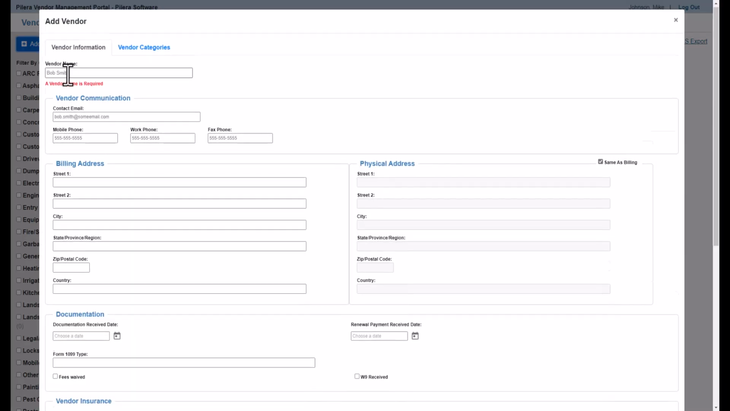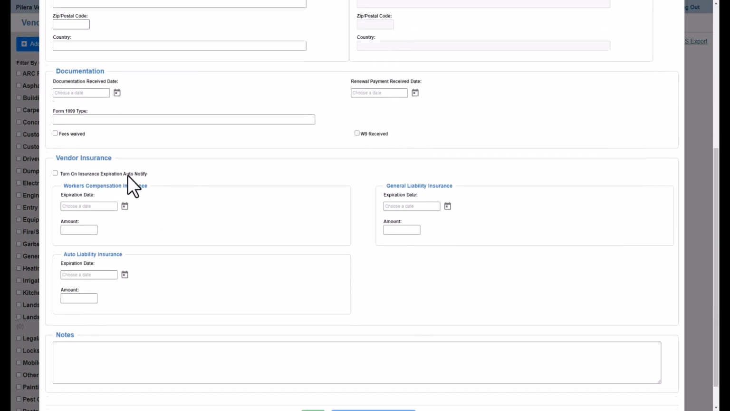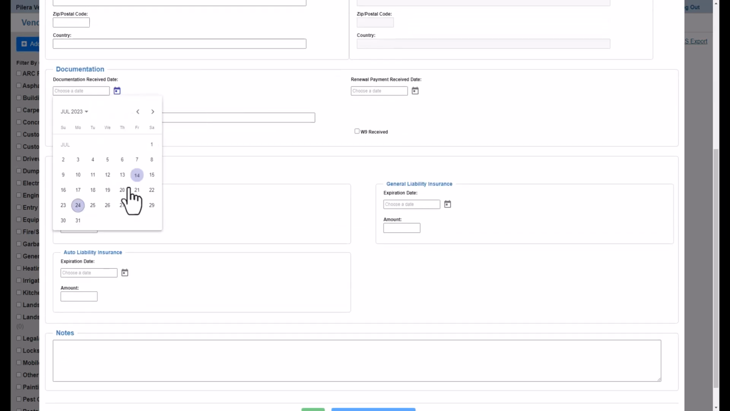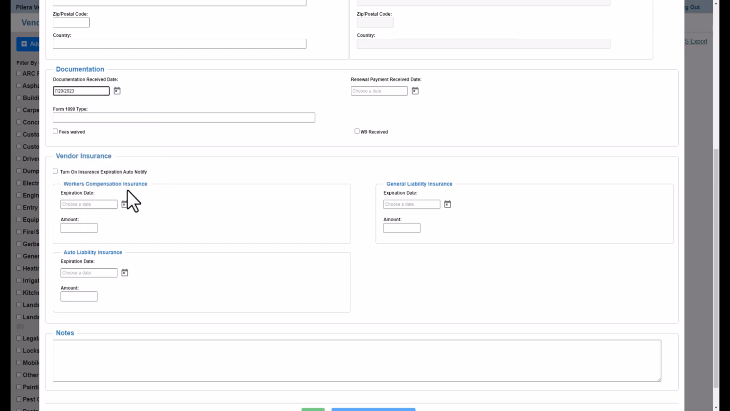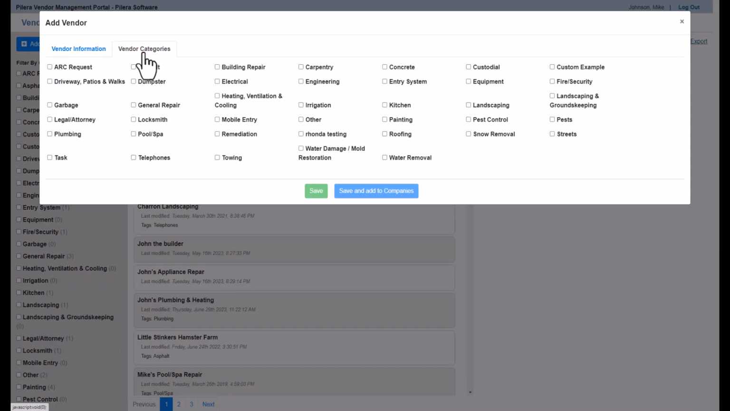From here, you can easily add in your vendor's contact details and even set automated insurance expiration reminders to go out to them. Select the Vendor Categories tab to assign your vendors into categories for easy filtering and searching while creating and tracking the RFP. If you do not have categories set up, please refer to the tutorial video on creating custom categories and RFPs.